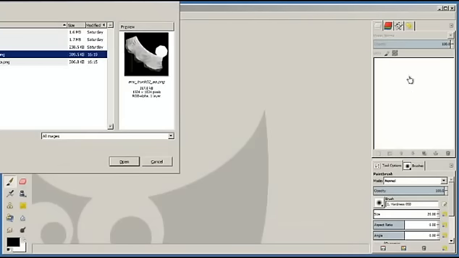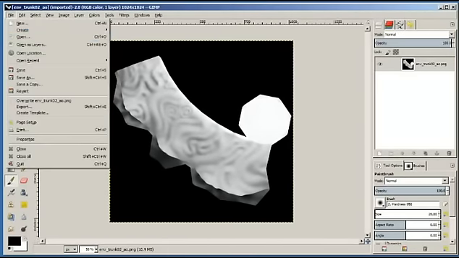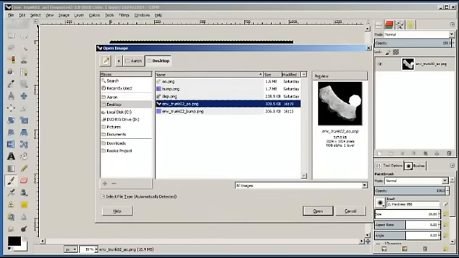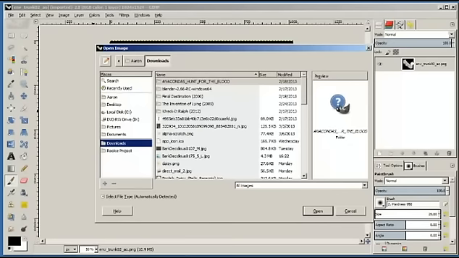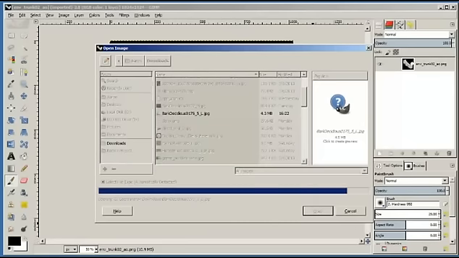Actually, we just need to open the ambient occlusion map. Okay, now we're going to open as layers. Don't do open or you'll get a new image window. And we're going to open up our color texture, which is placed in my downloads folder. I know, real organized, huh?